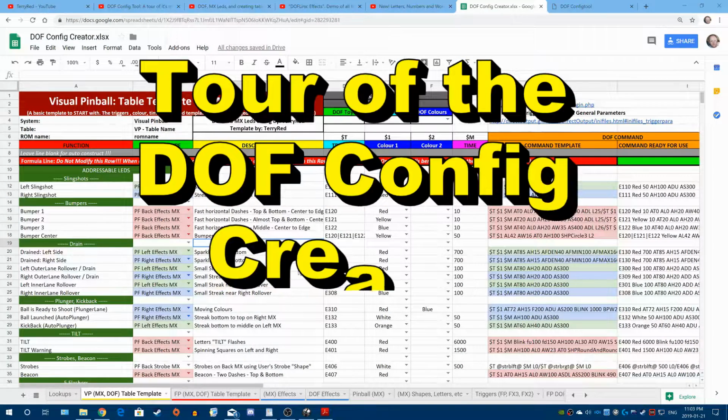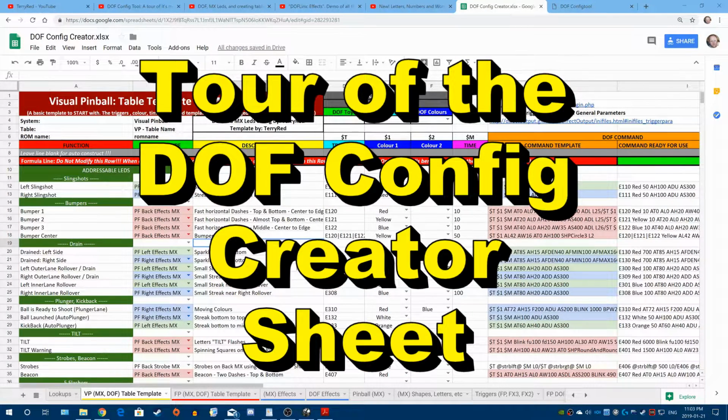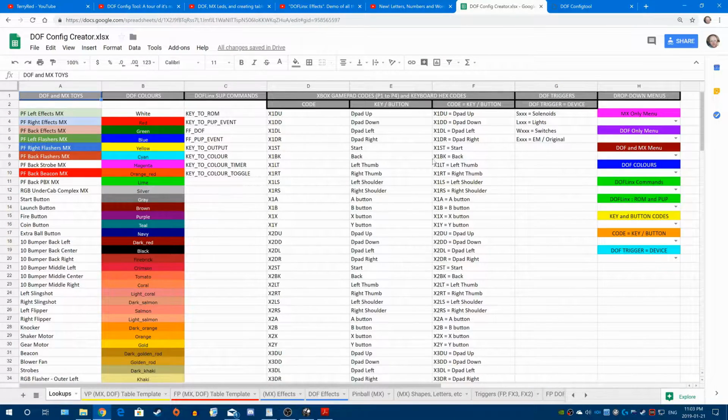All right, the DOF Config Creator sheet. So first, I'm just going to explain everything you're going to find on here, and then I'll go through more of a detailed description of how we actually use this thing. So the first tab you're going to see is lookups. You guys don't touch this. You just ignore it. It's just used for functions for the other sheets. So just leave this alone. Don't modify it. Don't remove anything or add anything.